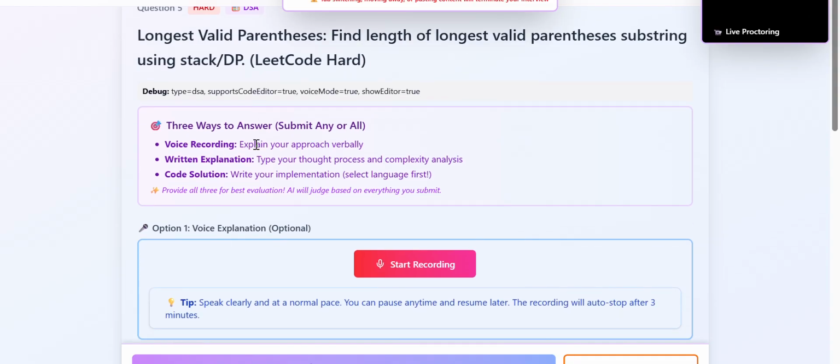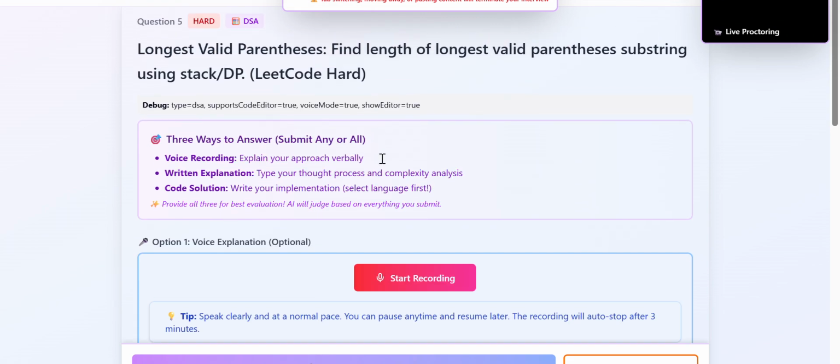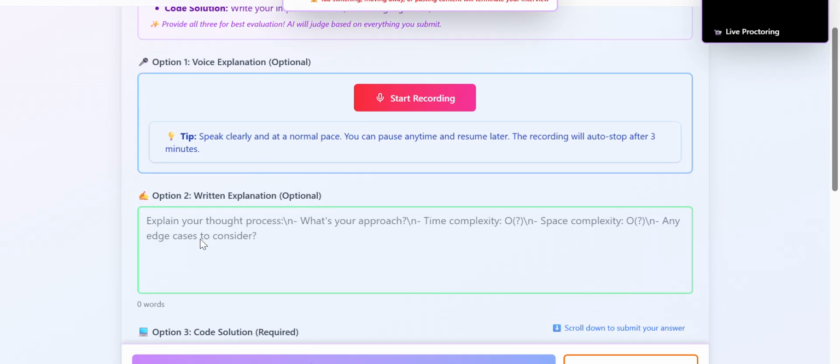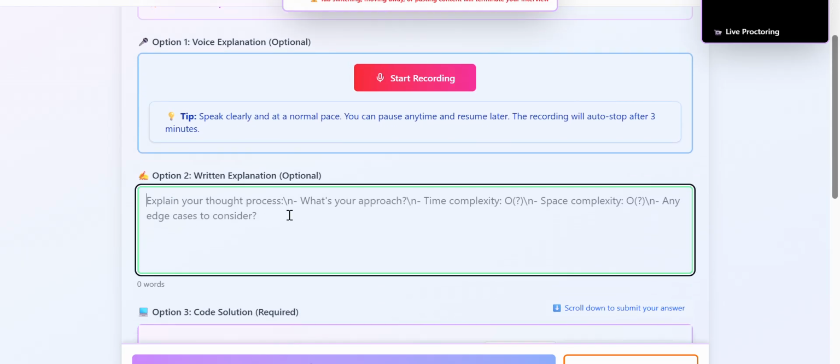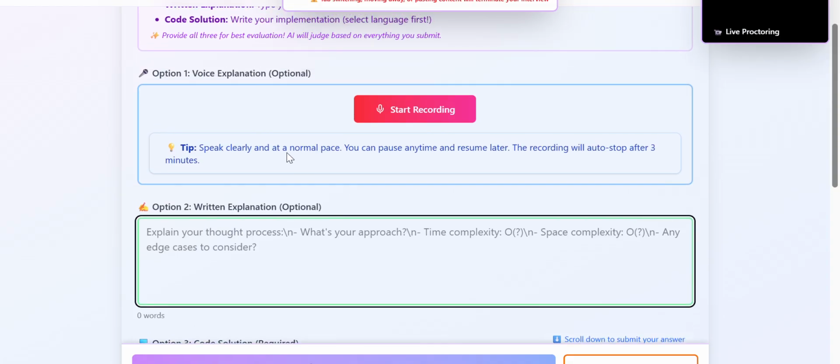Okay, for the DSA question you have to write the code. For writing the code, I have given three things. If any question asks you about time complexity, you can record the solution, or it may be possible you have to write the time complexity, so you can type the solution as well. And it's also possible you have to write the code.